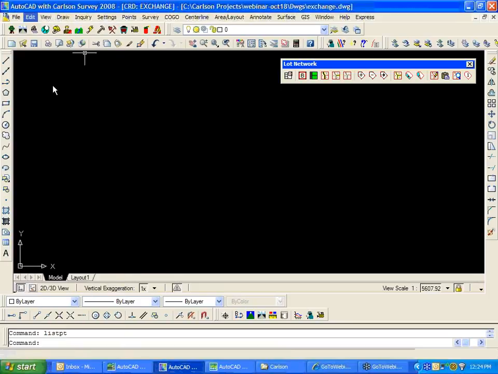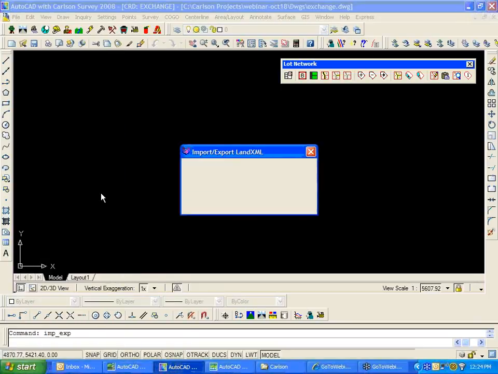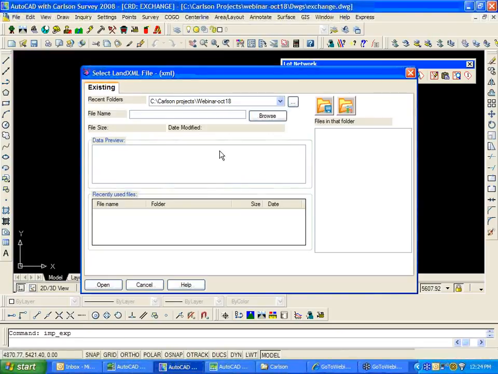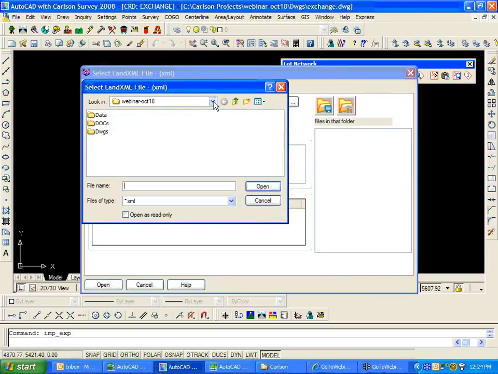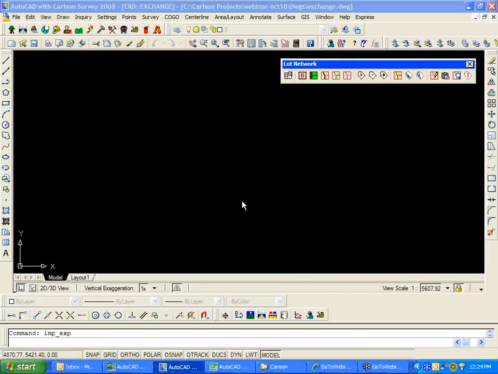We're going to go to the File menu and say Import LandXML Files, and we're going to import from LandXML. It says, where is the file? I put it on my desktop so I could find it easily, so let's go up there on my desktop, Web 1018, from Land, number 4, the one we just made. It shows me a preview because it's a text file. So let's go ahead and open it.